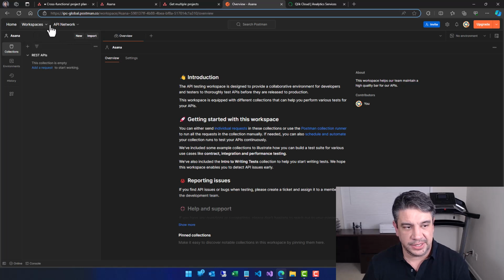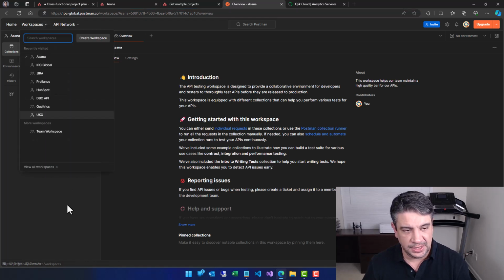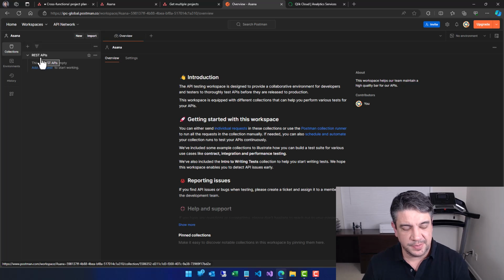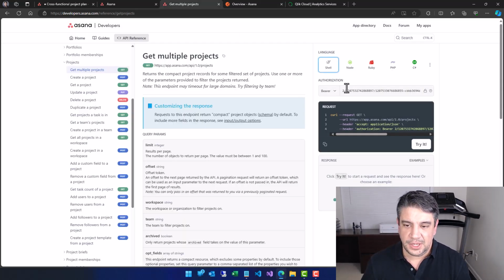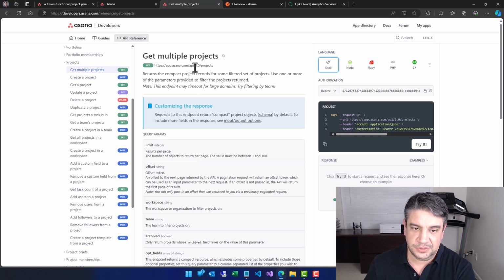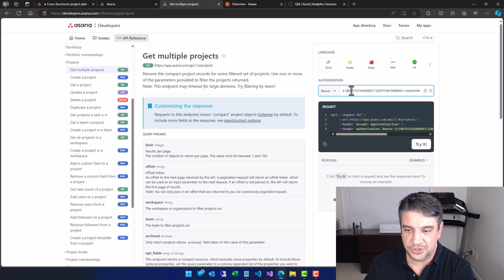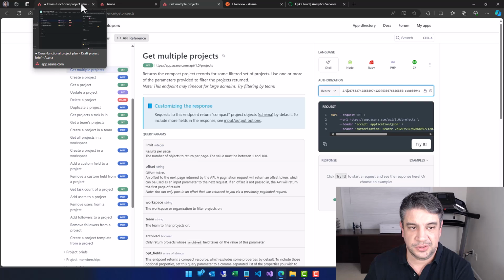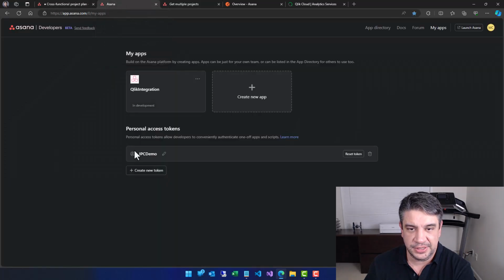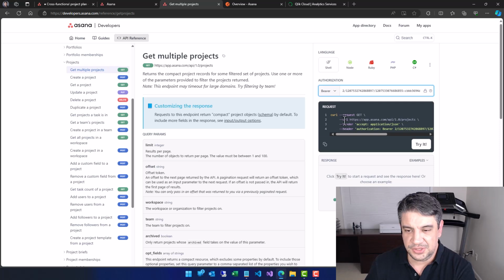I already have my workspace I called Asana. And then I created a node here, REST APIs. This is just for organization. Okay, so let's see how easy that is. When you start here with the Asana API, you will not have this authorization field populated. It will be just blank. So you have to get the token you have created and paste it here. This is just to help you populate the curl command.